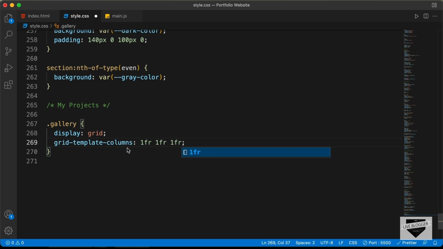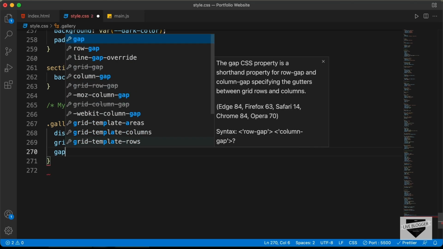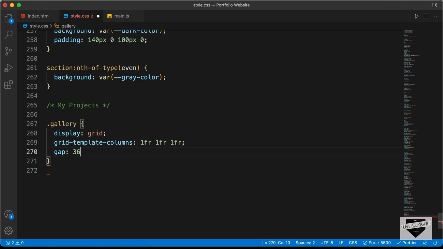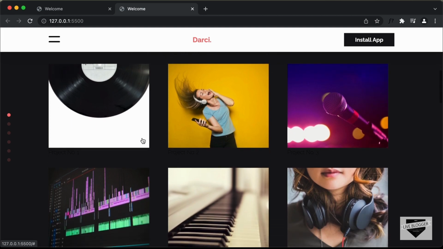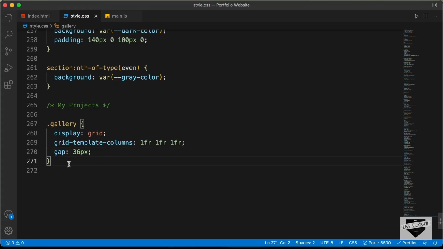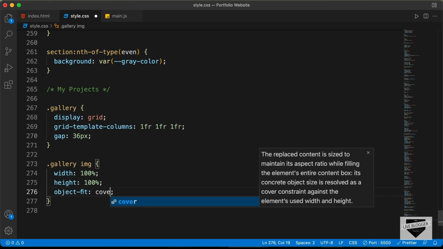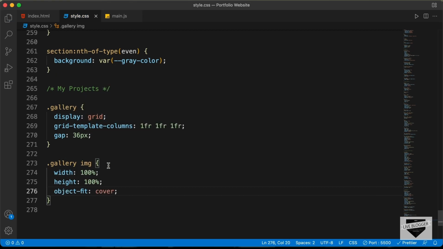So this will make sure that it will have 3 columns with the same width, and we'll also set a gap of 36 pixels. And let's go back, and here we can see we have all the images displayed over here in 3 columns. Right now for all the images, let's set the width and the height to 100%. So let's type gallery img, and let's type width of 100% and height of 100%, and we'll also type object fit to cover so that it has the correct aspect ratio.